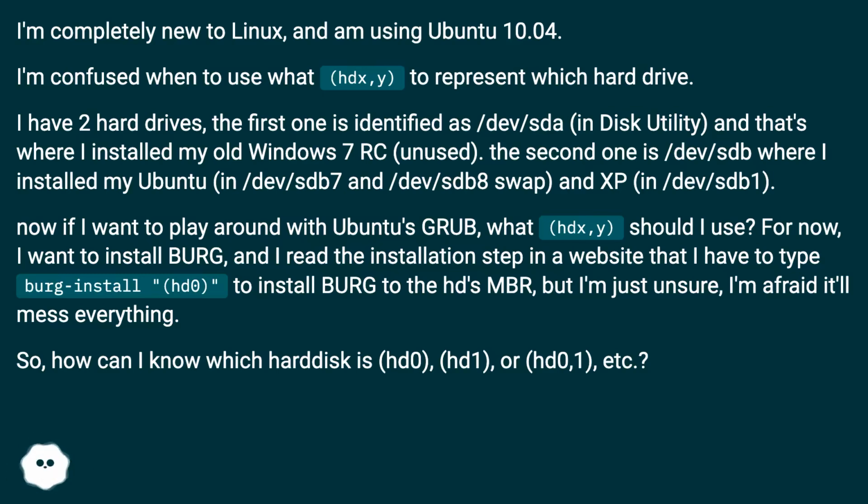For now, I want to install Burg, and I read the installation step on a website that I have to type burg-install hd0 to install Burg to the hd0, but I'm just unsure. I'm afraid it'll mess everything up. So, how can I know which hard disk is hd0, hd1, or hd0,1, etc.?